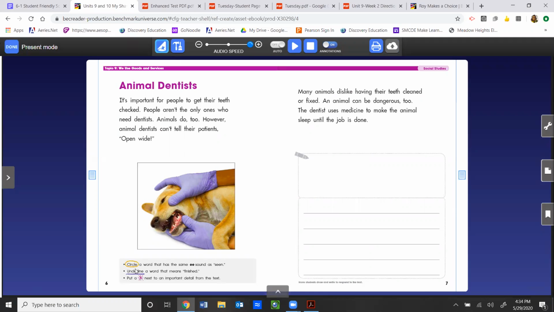You are going to circle a word that has the same double E sound as the word seen. Next, you're going to underline a word that means finished. After that, you are going to put a star next to an important detail from the text.